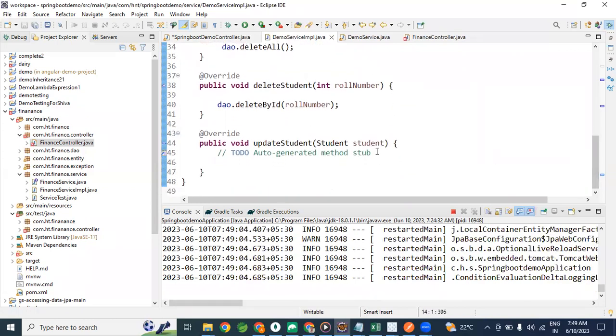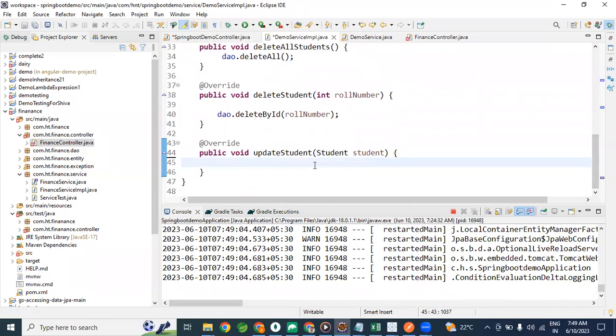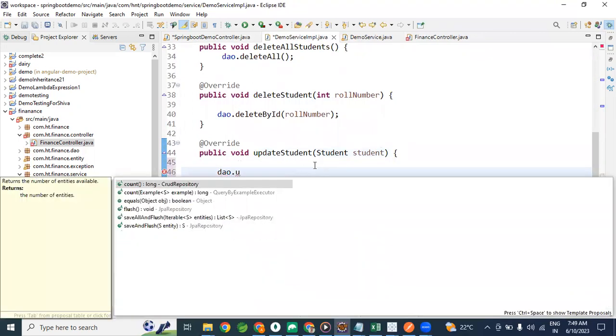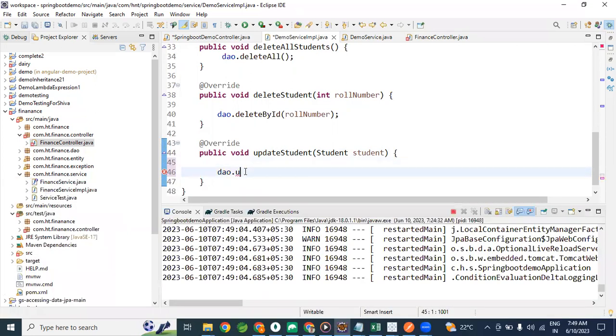Now, if you see in the DAO layer, the one new thing is that if we check DAO dot update something, there is no update method. The same method is there, but there is no direct update method. So in that case, we have to create our own method in the DAO layer, and then write the update query there. So let's create our own method now in the DAO layer for the update functionality.